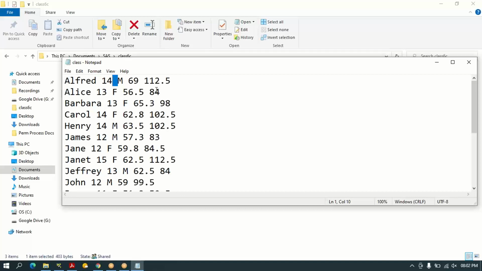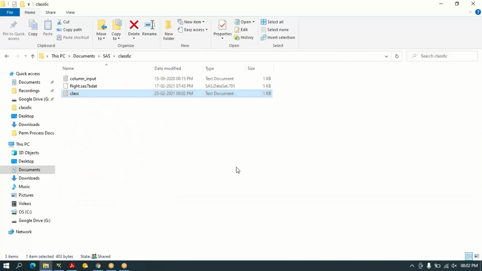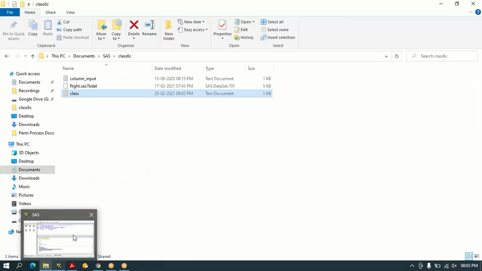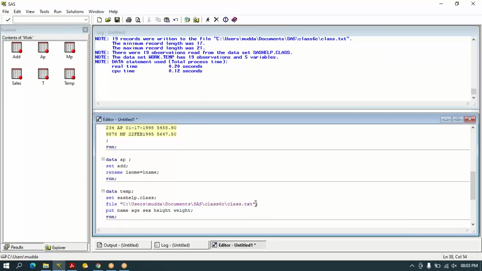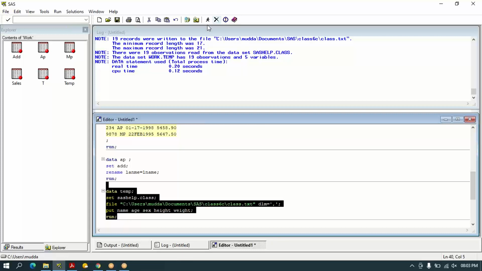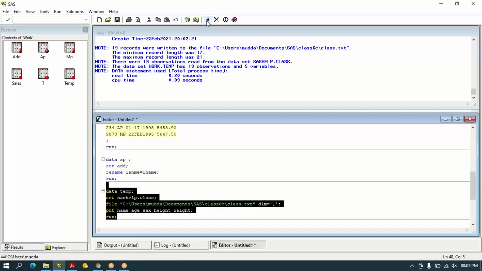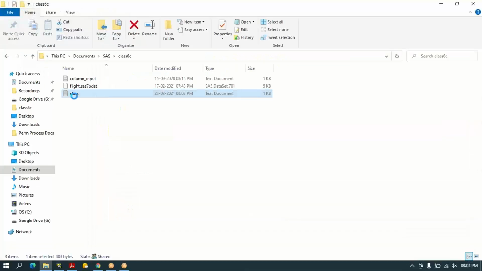Now if you want, you can change the delimiter to a different delimiter. Whatever delimiter you want, you have to specify it here. If you run it, the file would be created with the default delimiter. Change it to comma.